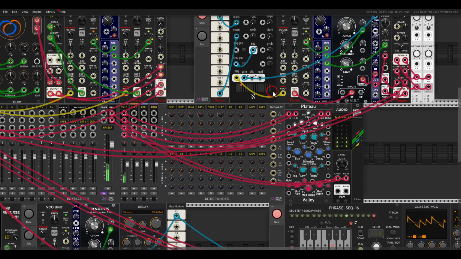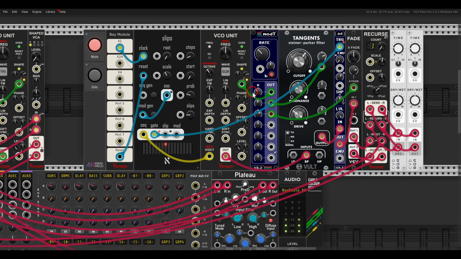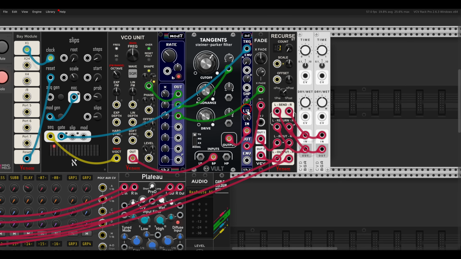Another interesting thing you can try is building your own sort of multi-tap delay. Let me solo this also. I have here Slips sequencing the VCO unit. And here with Recurse, again, I'm using the stereo one. I'm using 2 delay modules from Bog Audio. I'm using them because, again, they are polyphonic, which is something you definitely need when using Recurse.